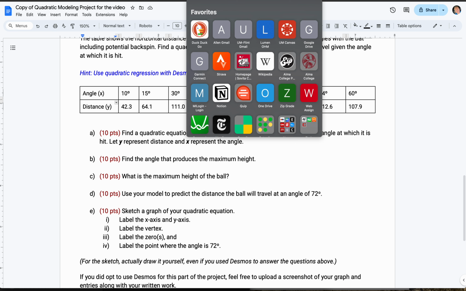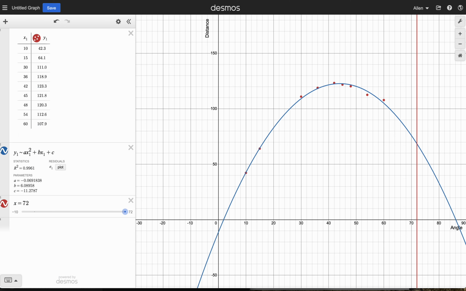Okay, so that hopefully will make this part 2 very fast. You type in the table, you create the regression model just by typing exactly what I have listed here, which is y1 tilde ax1 squared plus bx1 plus c. Desmos takes care of the rest. It draws the curve. It gives you the answers for the coefficients. And from there, then you can just set x equals 72 to get your height there for the last part. So that's just a quick sort of exercise in running through creating a quadratic model.